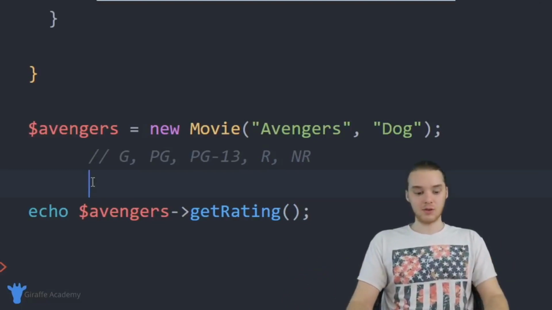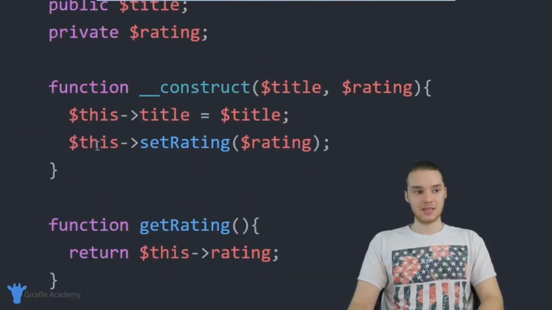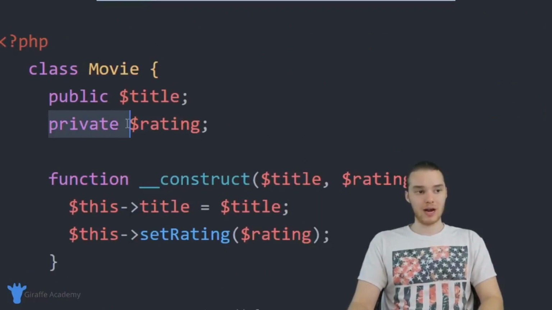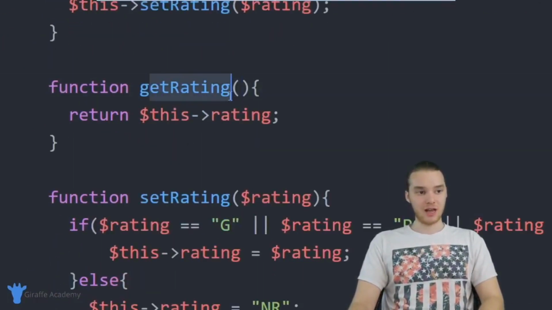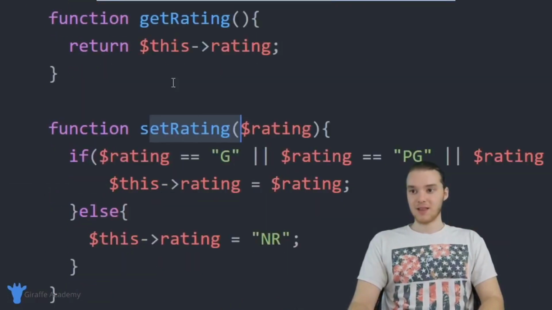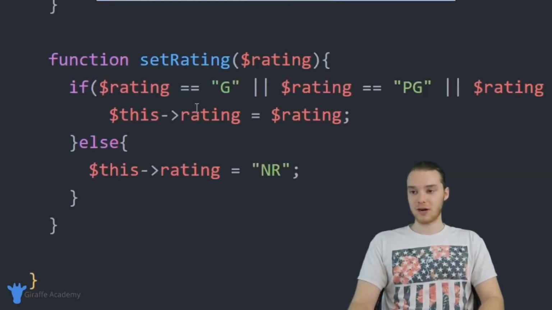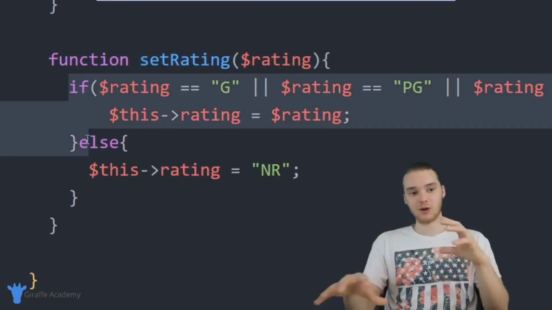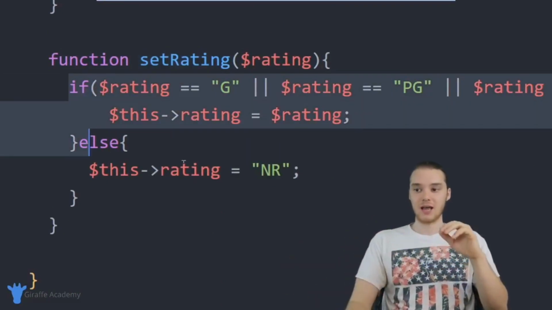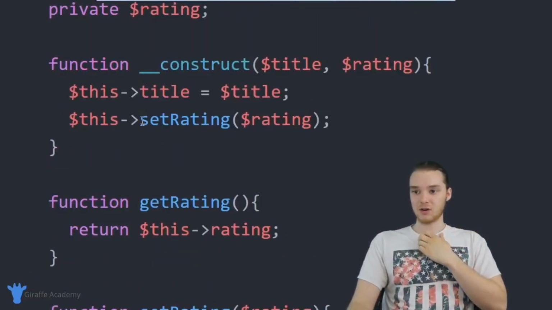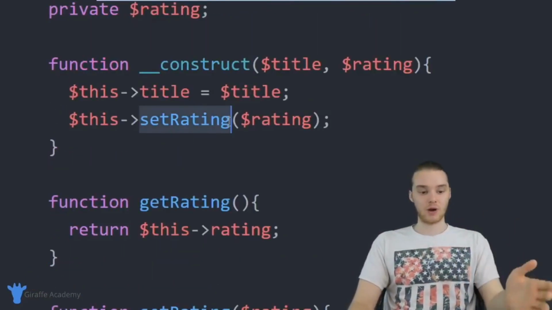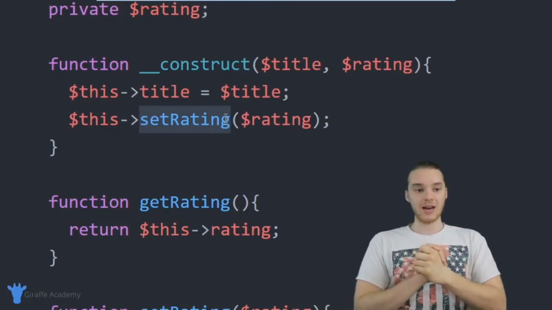And the way that I was able to do that was I made this attribute private. So I set rating equal to private, and I created a getter function and a setter function. The getter function basically just returns the rating, and the setter function has this if statement, which is going to filter out any bad ratings for us and just set them equal to NR. And then finally, up here in the constructor, I called that set rating function. So that is basically how we can use getters and setters.